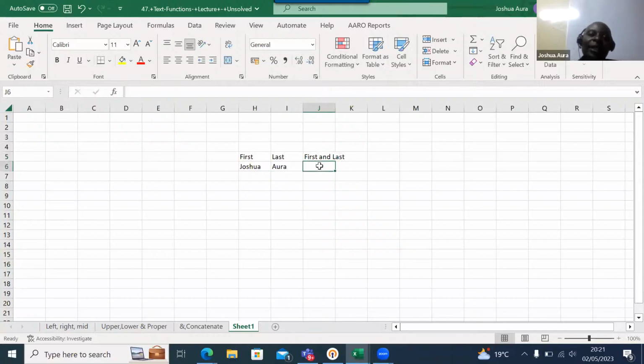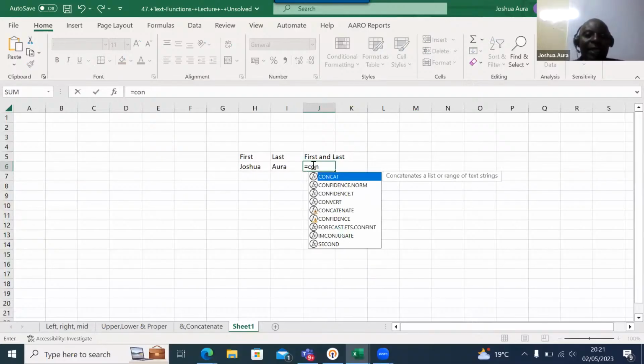To concatenate is to put together. To concatenate is to marry two or more strings, right? So Joshua is one string, Aura is another. If you want to put these two names in one cell, then we talk of concatenation. So you come and say equals, and then you say concatenate.